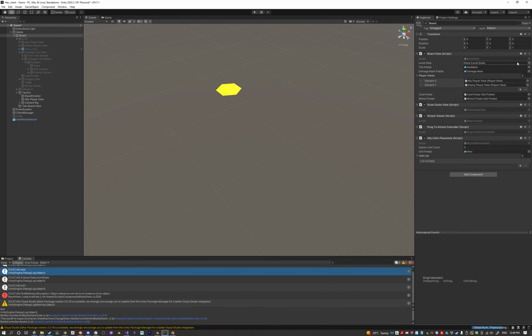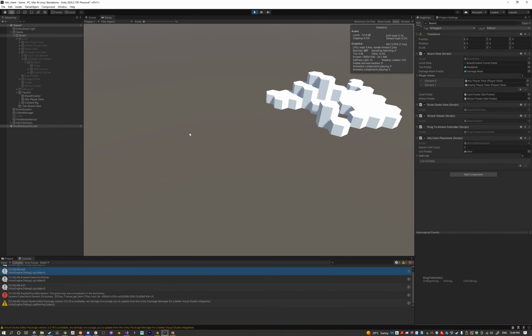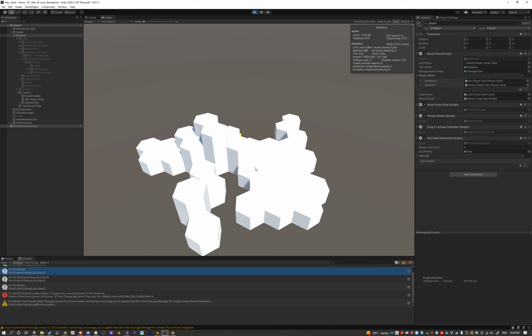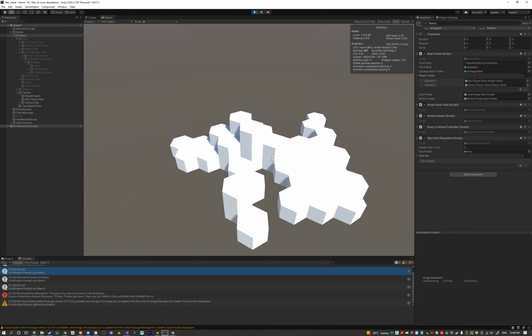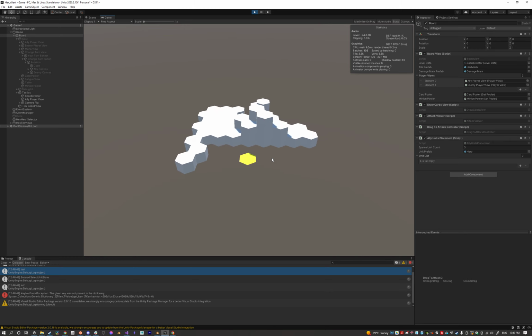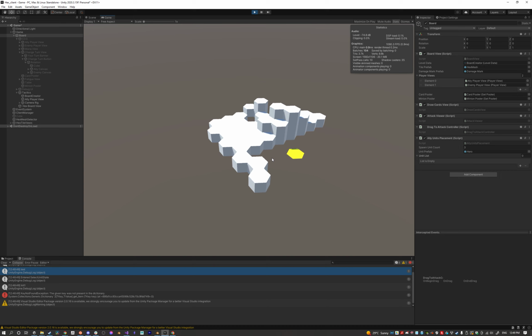Oh, wait, let me stop it. Let me put some level data in there. Let's try it again. Oh, okay. Is that the map, the same map? Does that look the same? Or does it just screw up with the... Don't even know now. Well, that seems to be working.